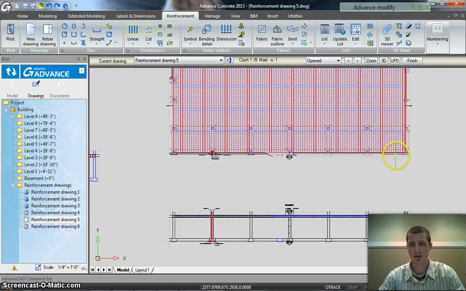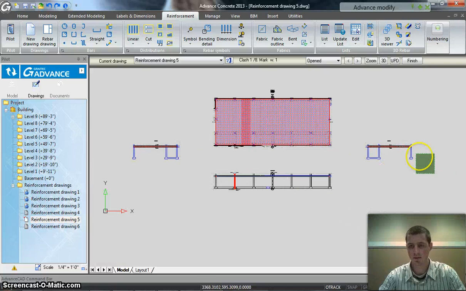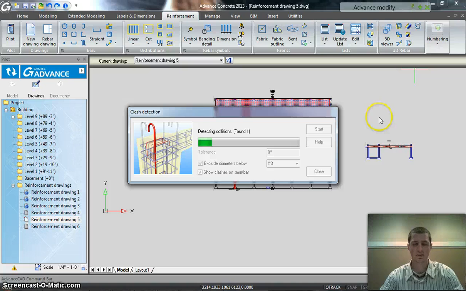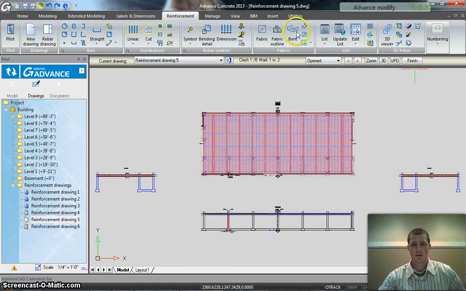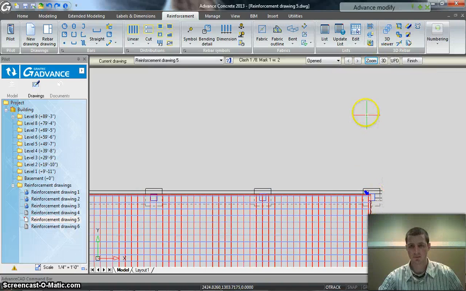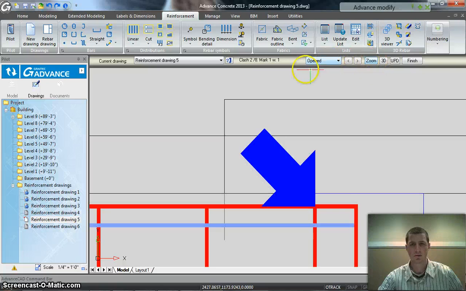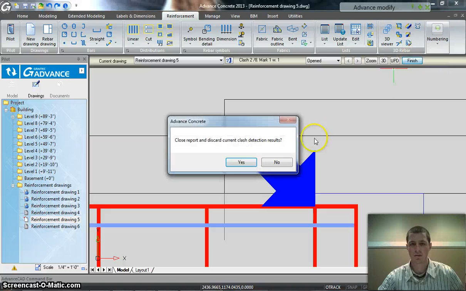Also, there is a clash detection. You can see if I do a clash check, this one doesn't take very long. What it'll do now is mark how many clashes are in the bar up here. So we got 1 of 8. We can zoom in on it and it'll show the clash. Go to the next one and it'll show the clash, and so on and so forth. So we want to close that out.